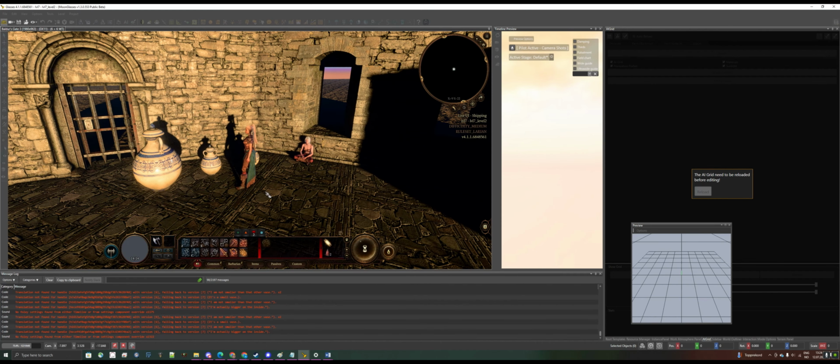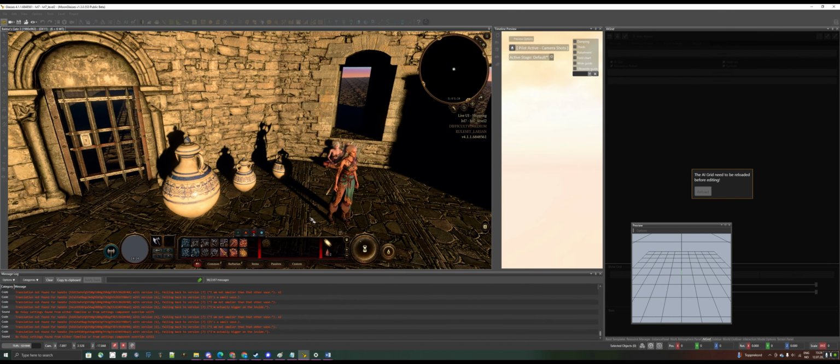But we can't talk to the vases. So what I've noticed is that when you copy a level, these item descriptions are not copied over. And why is that? Well, it's because of the code, right?